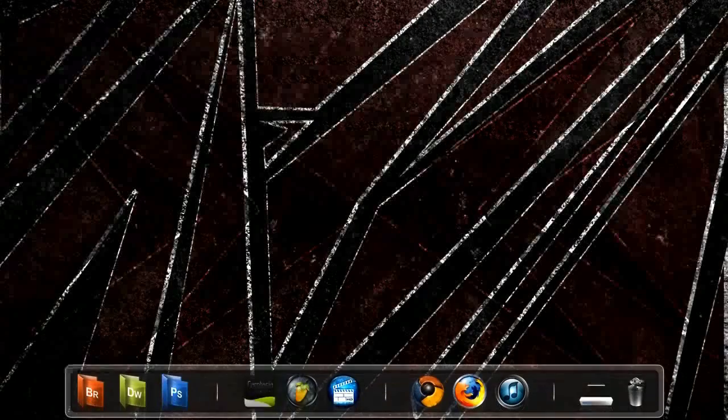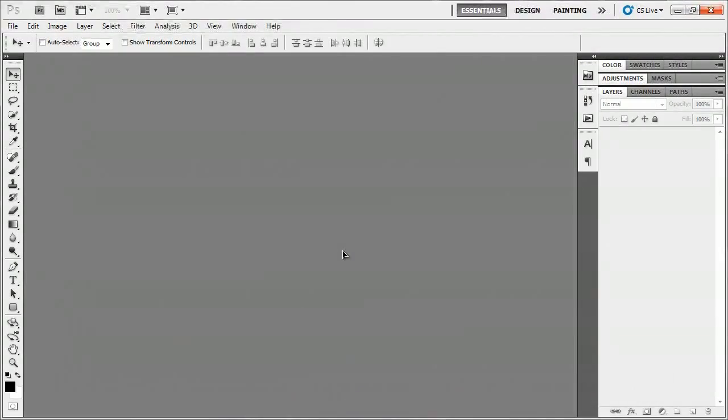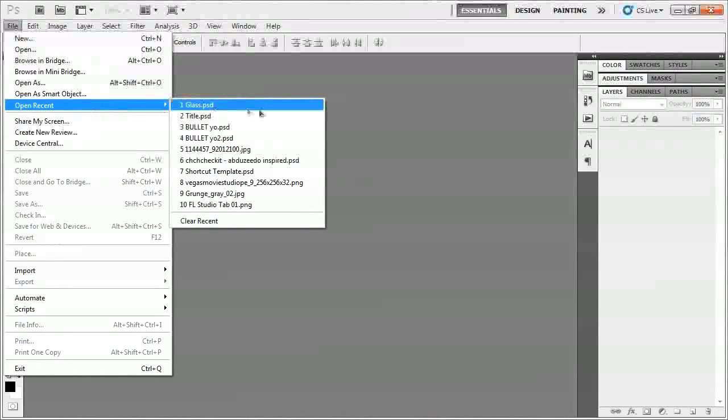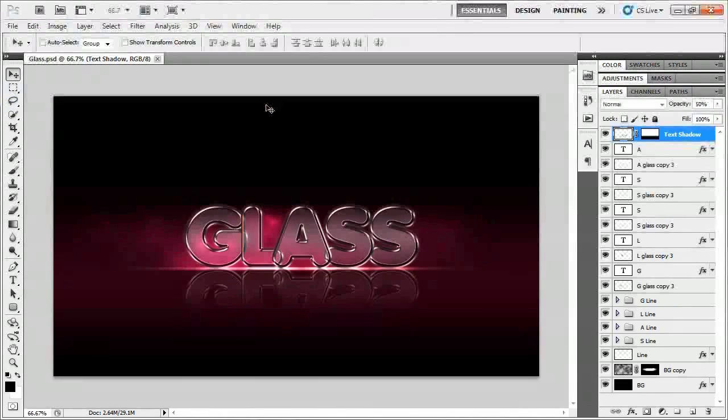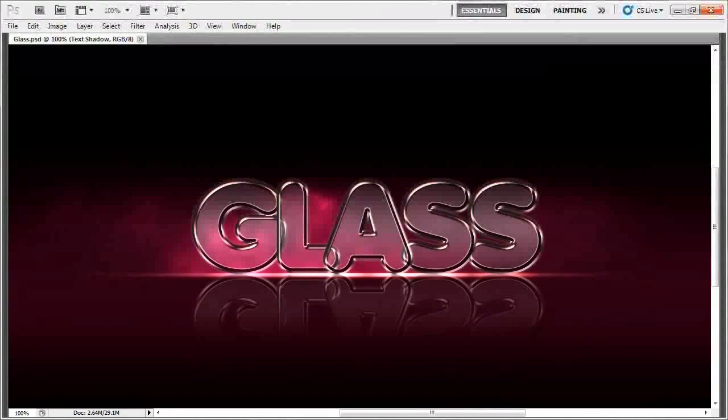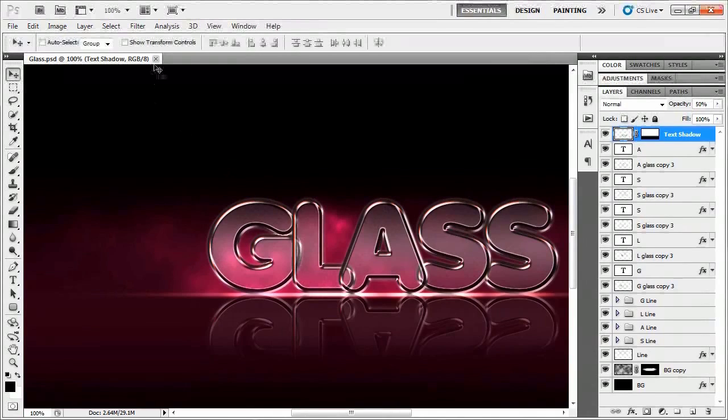We'll go ahead and open up Photoshop. What we're making today is a glass text effect. If you didn't see what that looked like, let's go ahead and open that up, glass PSD. This is what we're going to be making today, this little glass effect right here. So you can see all the general stuff that we'll be making. We've got this nice little faded background and a little glass effect, a little cloud effect in the background, and a glowing line. All together it comes to make a pretty nifty effect.